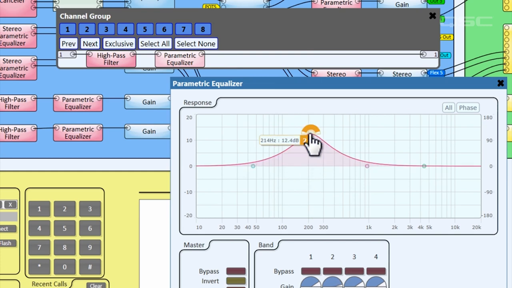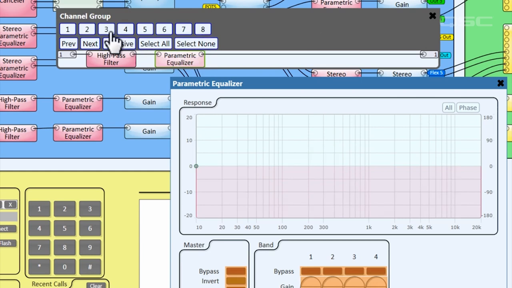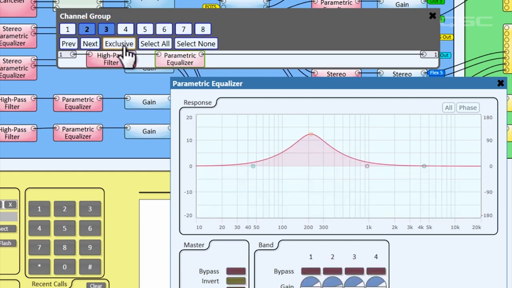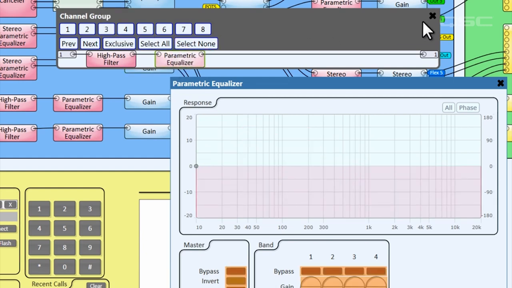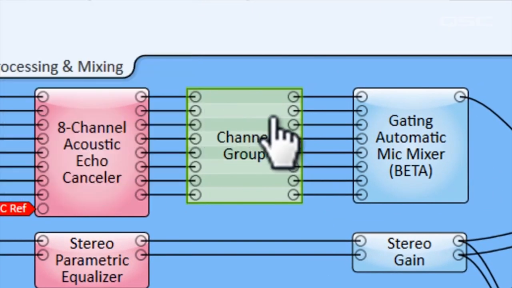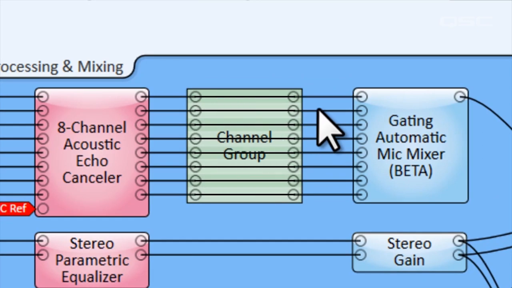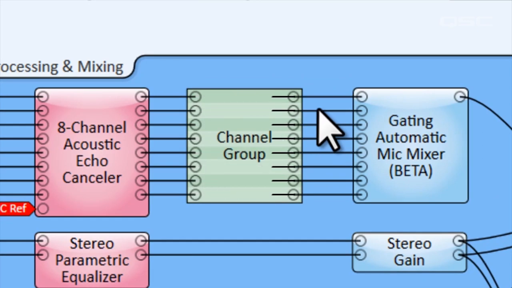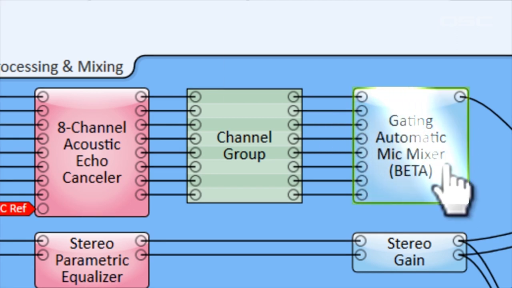If you want to make selective changes to specific channels, just change your desired channels, and your changes will only be applied to the ones that are highlighted. Be aware that this component is not a mixer, so each output contains only its corresponding input audio along with the applied signal processing. Once the channels have been processed, they enter our gating automatic mic mixer.